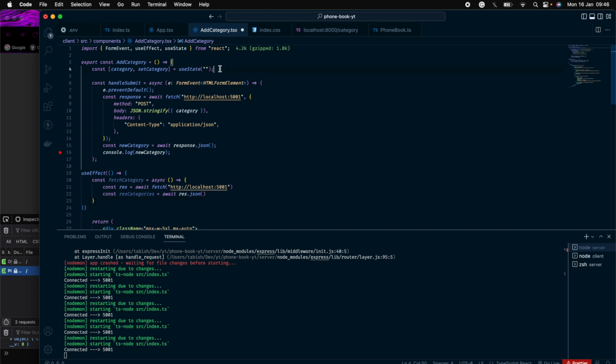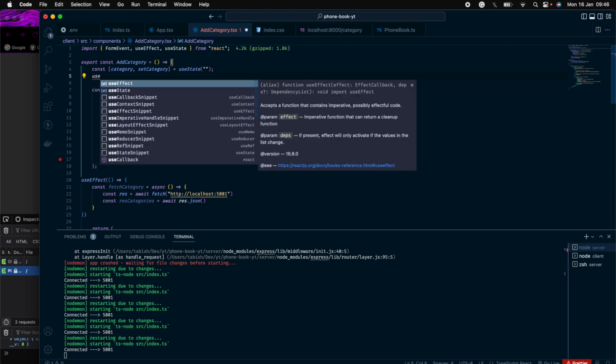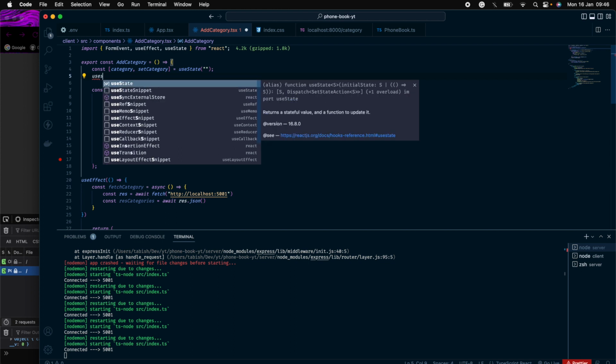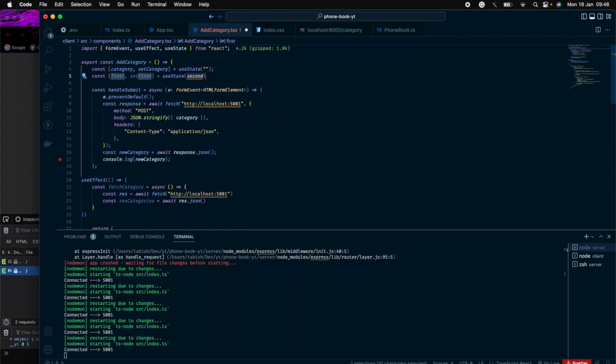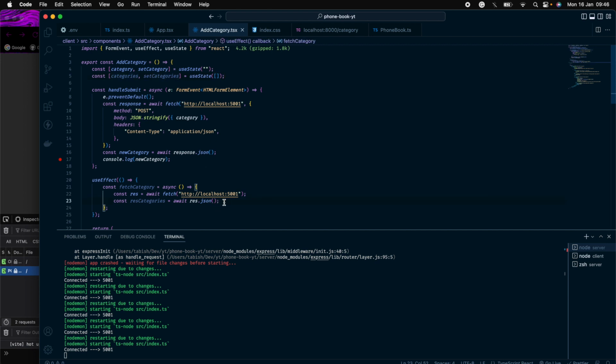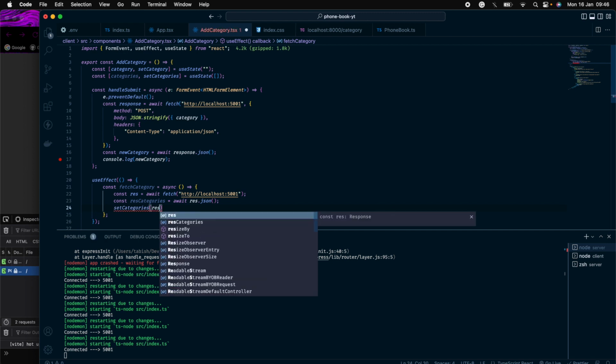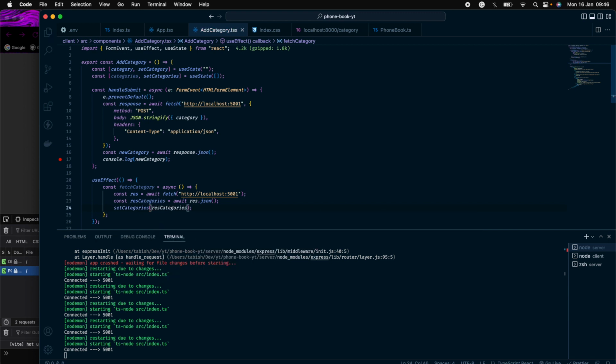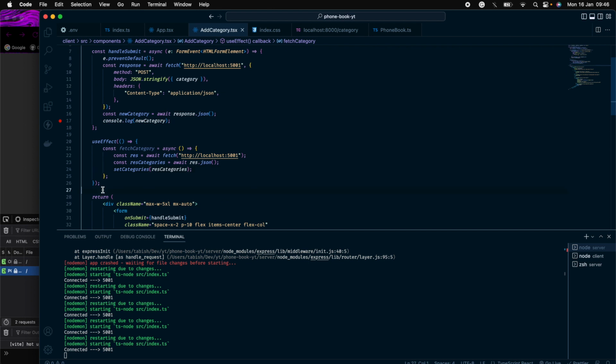We'll create another state for this. useState, snippet categories. This will be an array. Save that, and I'll set this here. setCategories to categories. Save that. Then just to see whether things are working, console log here categories.